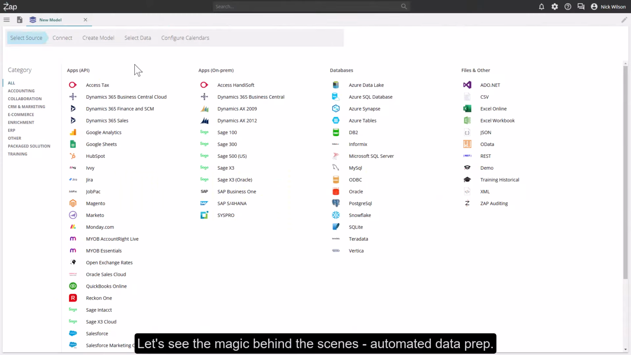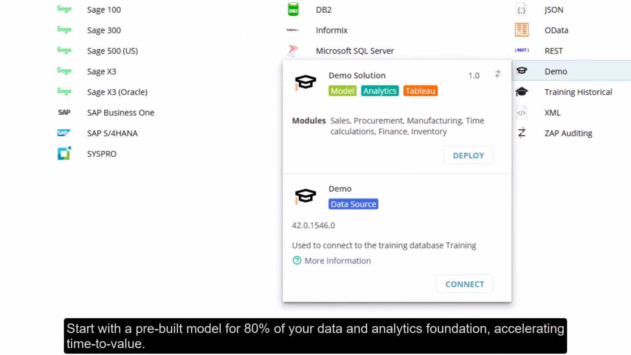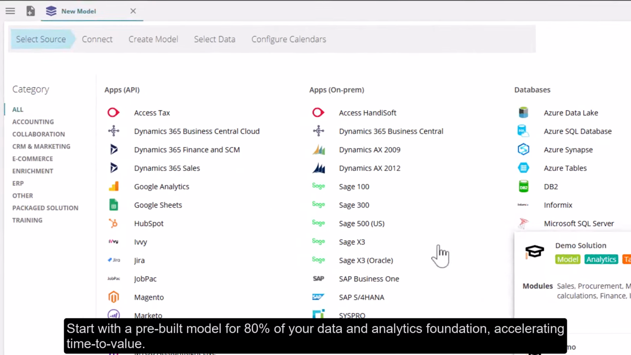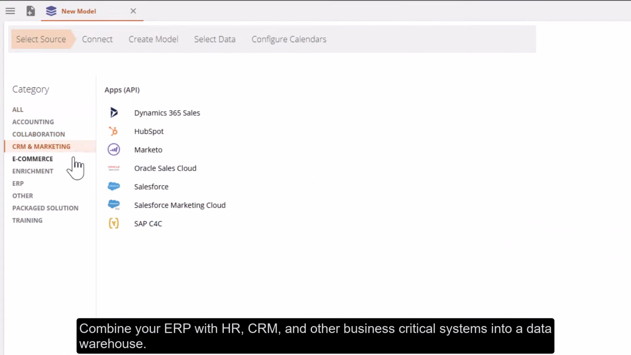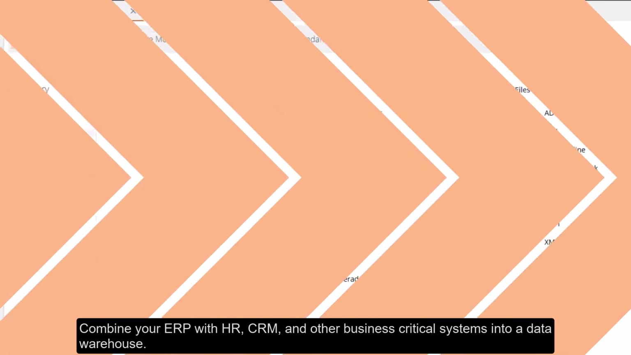Let's see the magic behind the scenes. Automated data prep. Start with a pre-built model for 80% of your data and analytics foundation, accelerating time to value. Combine your ERP with HR, CRM, and other business-critical systems into a data warehouse.